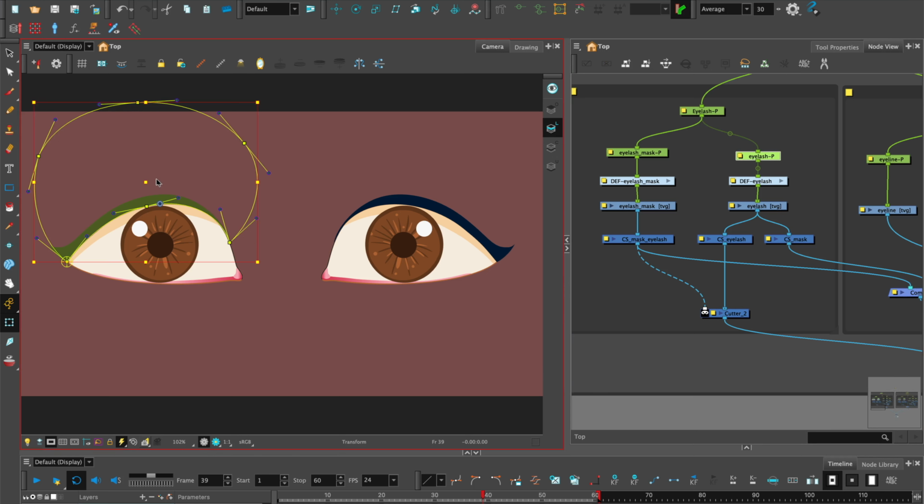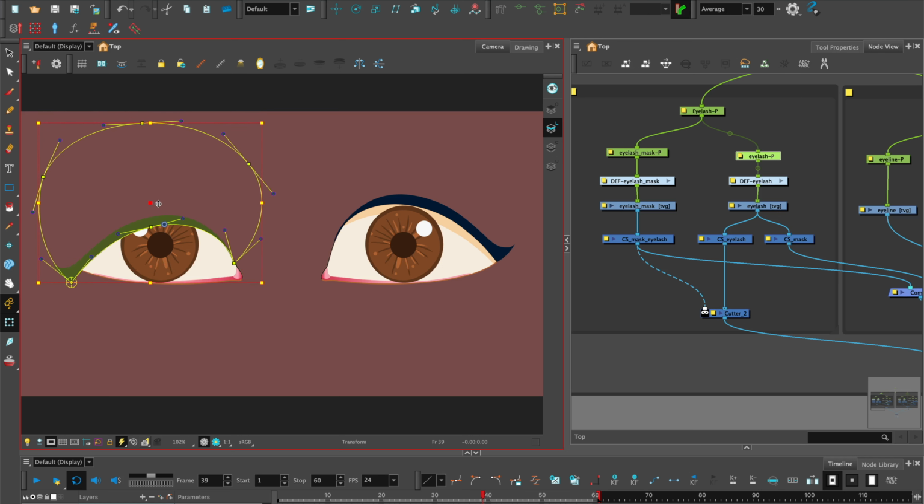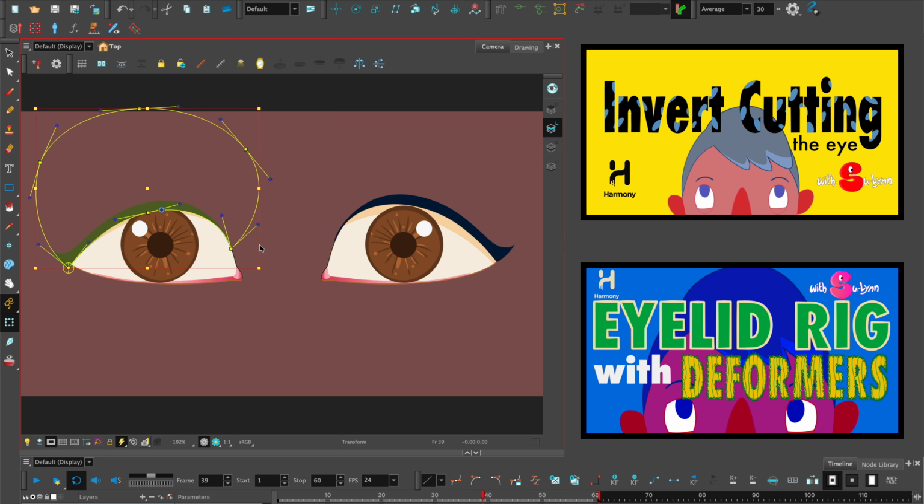I've animated an eye blink. It's rigged so the eyelash line invert cuts the eye and creates a blink or closing action. We'll assume you've watched our tutorials on invert cutting and eyelid rig with deformers.